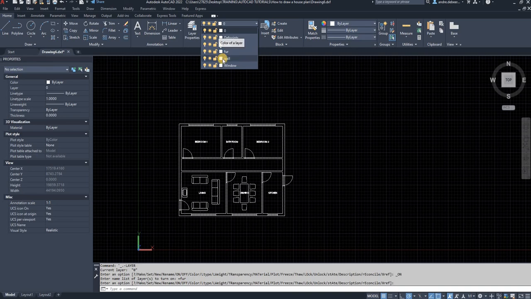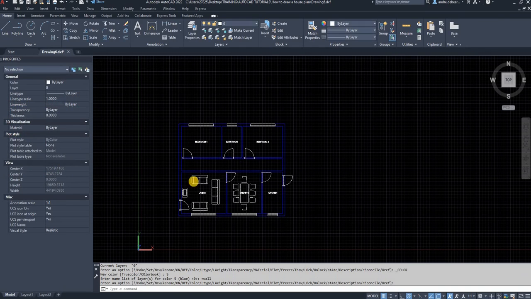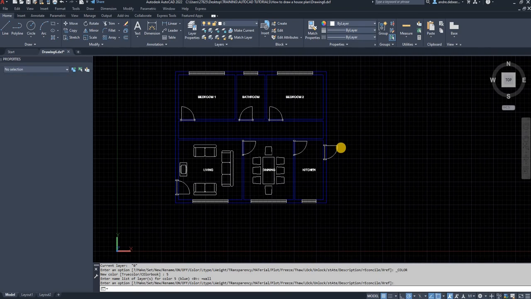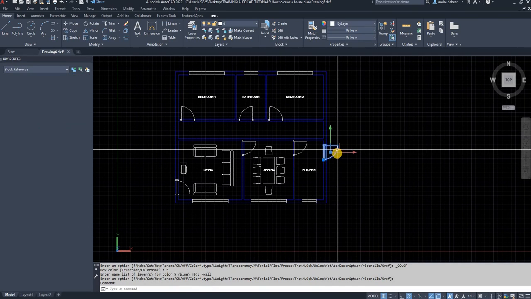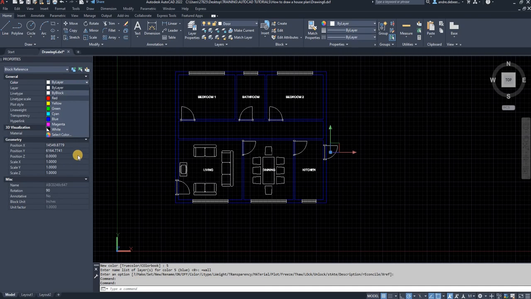So let's say I want to change the colors of the walls. Then it changes all the walls to the same color. Same with every other element that I've used. But the thing is, with the blocks, you have to go into block editor to change the colors of the blocks.